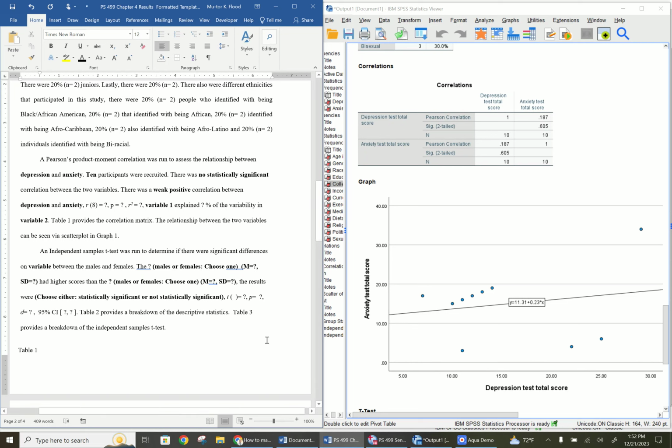And so the next part is, so we have that we did a correlation. The degrees of freedom is 8. And now we need to put in our actual Pearson's correlation. Well, our Pearson's correlation was 0.187. Then it asks to put in our p-value. So that's going to be where our significance two-tailed is at. And that for us is 0.605.